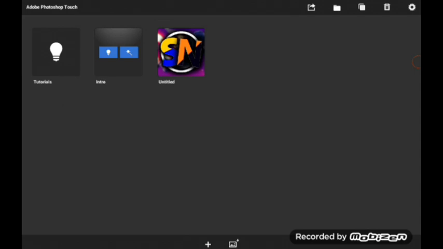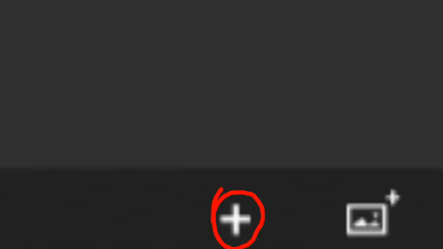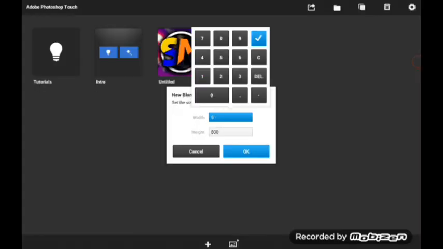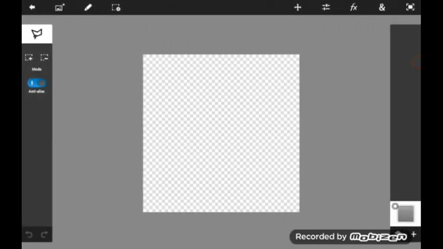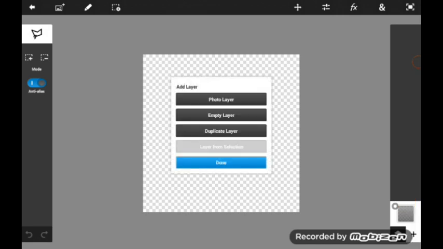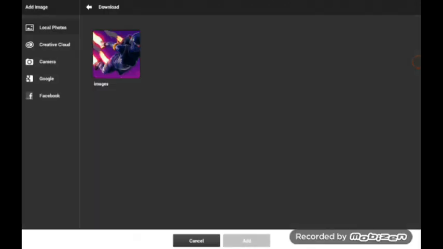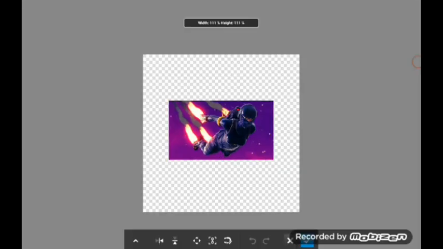So all you want to do is, once you enter Photoshop Touch, press the plus sign, and then make the size 500 by 500, and click OK. After you hit OK, click on the plus sign, go to photo layer, and then you can import any picture you want. I'm just going to use this picture as an example.